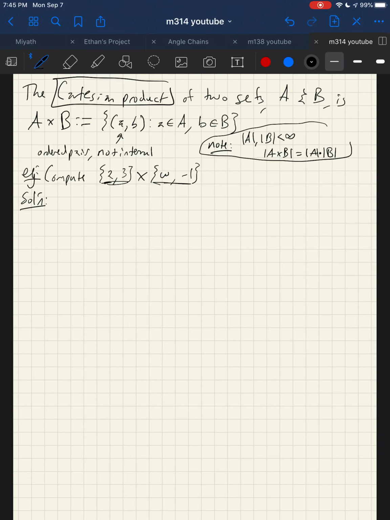Okay, solution. I need to look at every possible pair where the first element is from the first set and the second element is from the second set. So the first pair is going to be (2, W). The order of the pairs doesn't matter, but the order within the pair matters. So for example, (W, 2) is not going to be in this, but 2 coming from the first set, W coming from the second set. Then we've got (2, -1), (3, W), and finally (3, -1).